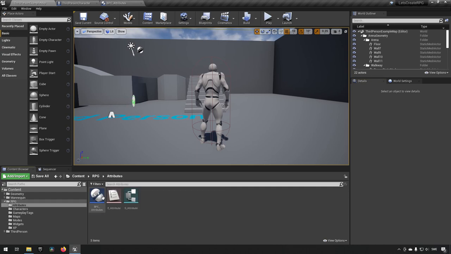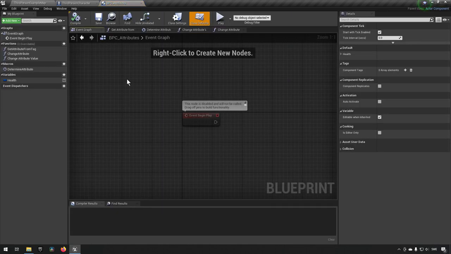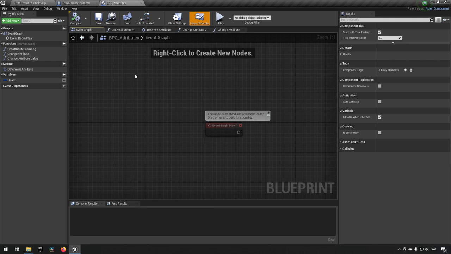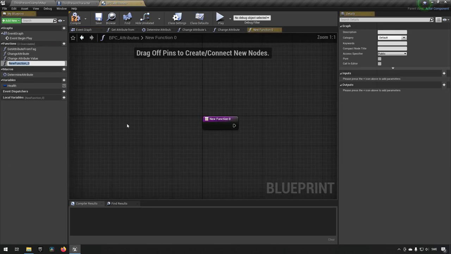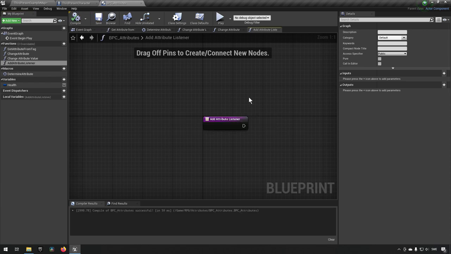We open up our attributes and our attribute component. And similarly to how we created a listener for our properties, we want to have an event dispatcher interface that is similar between all the different attributes so that we can easily add listeners to it. So starting off, let's add the actual attribute listener. We'll call it add attribute listener so it's super clear what it is doing and what it is for.